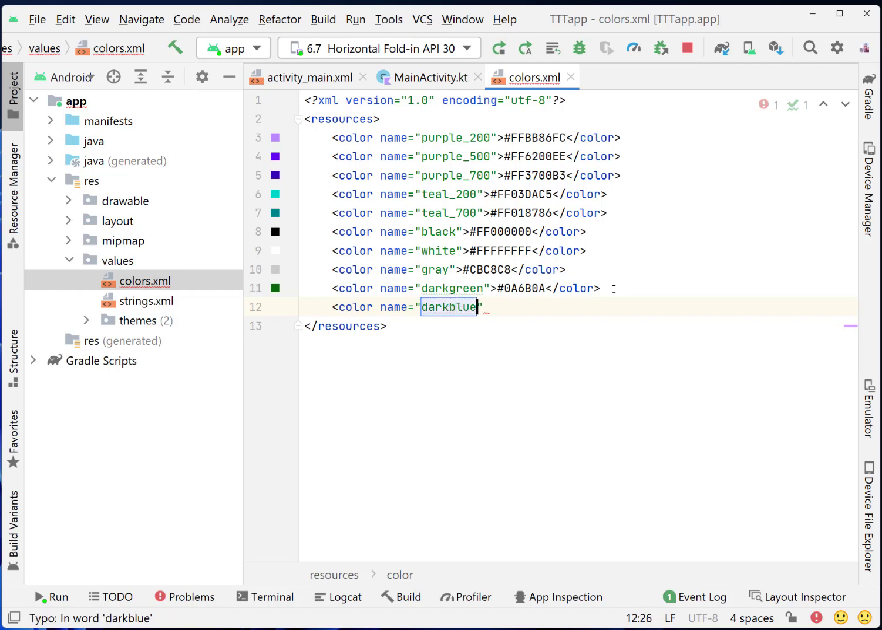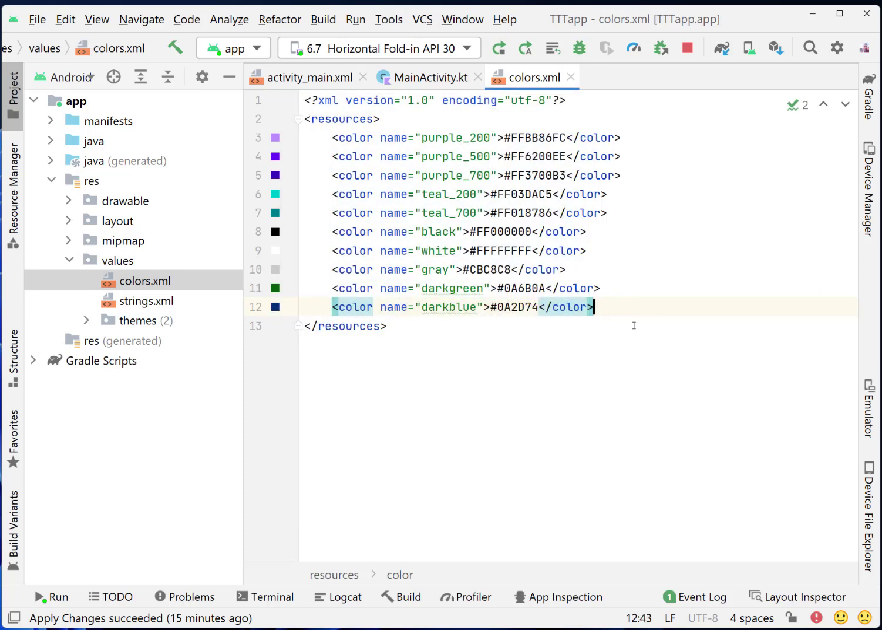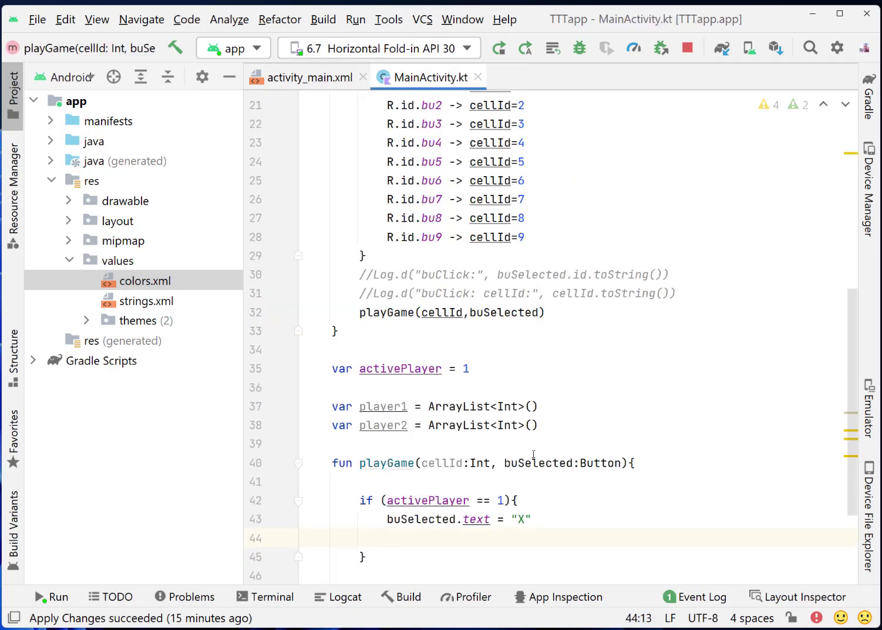Dark blue. It depends on you what color you will use for your game. We will use dark blue. Okay, now let's close it.